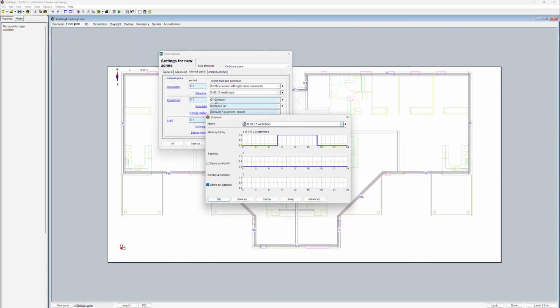We now see a graphical representation of the data which we've just selected. With the mouse, we can now amend this data. Here we're including a lunch break by pressing and holding the left mouse key on the blue line.